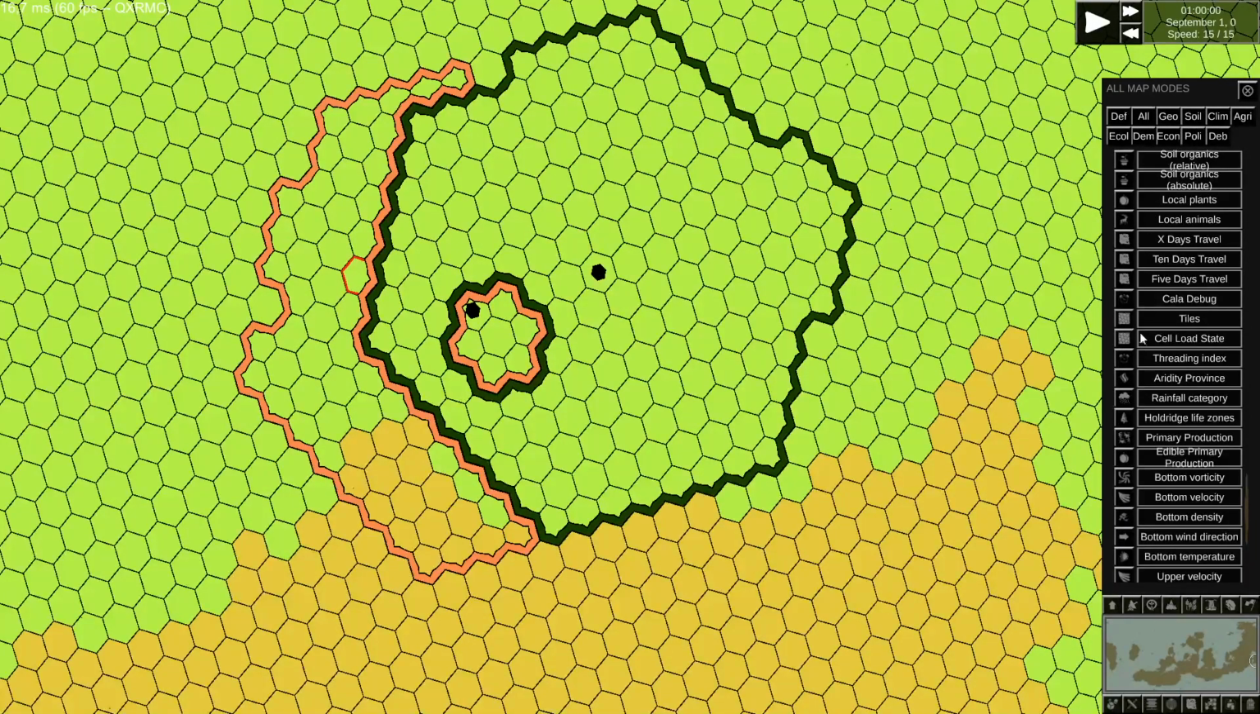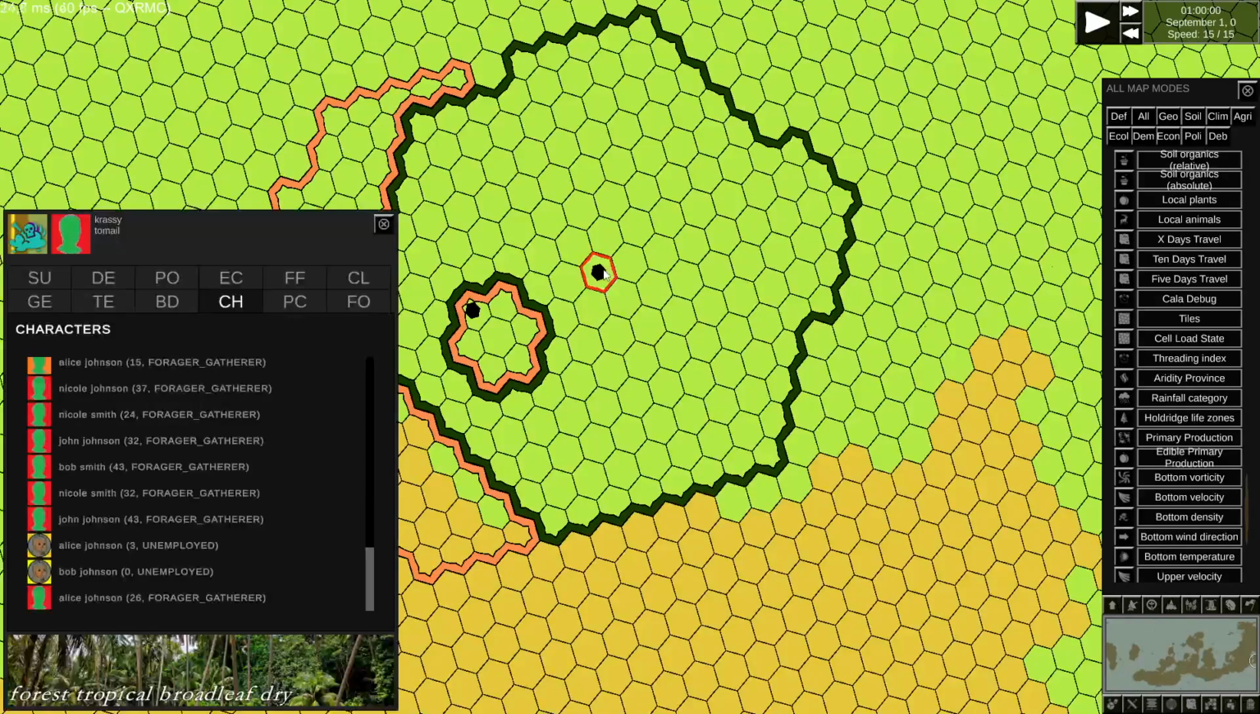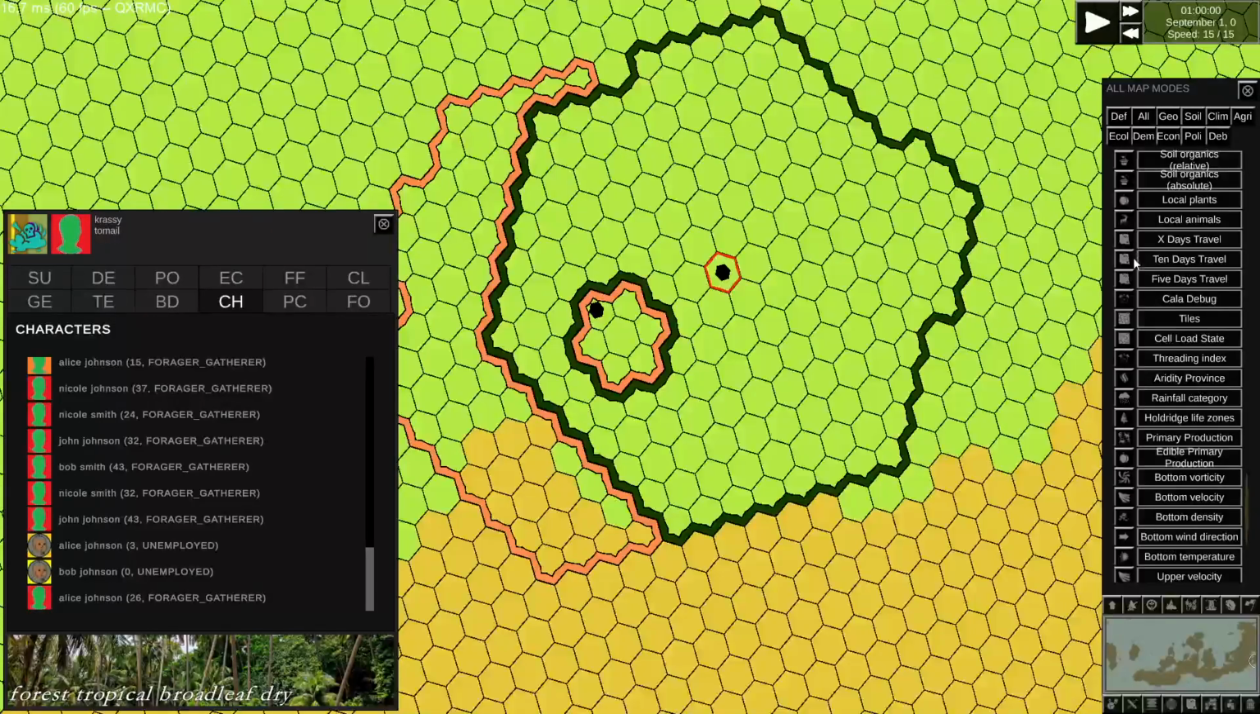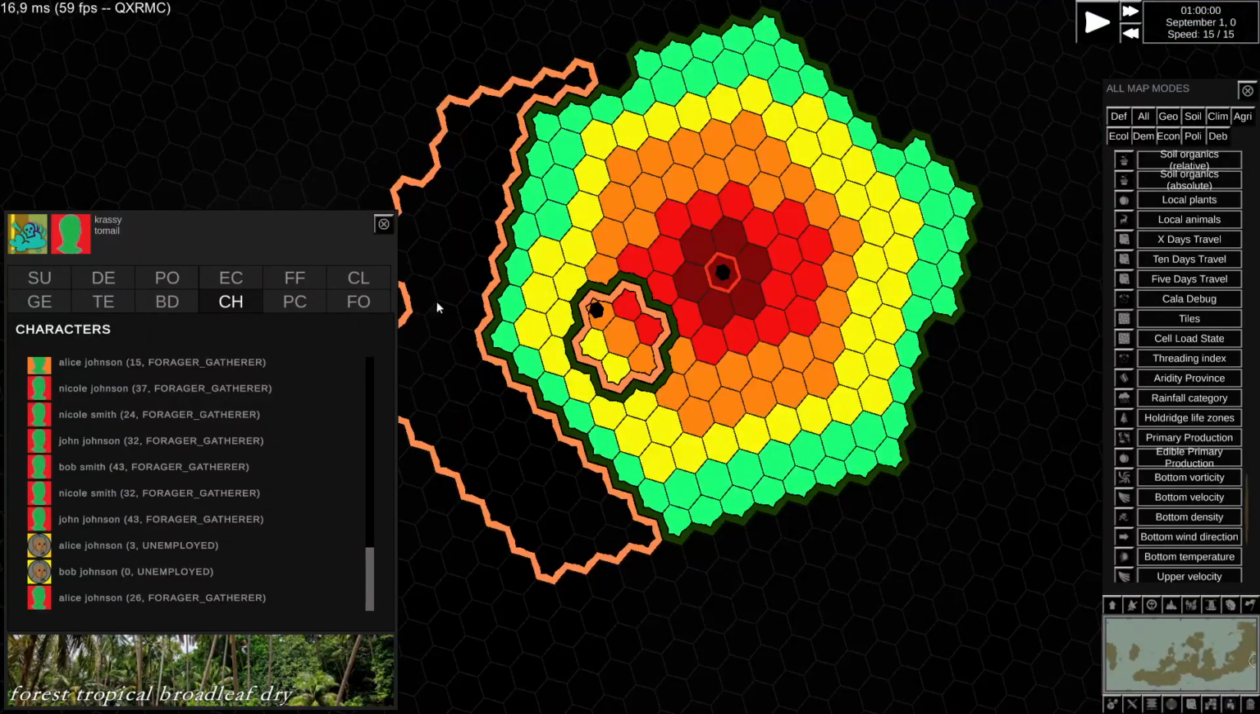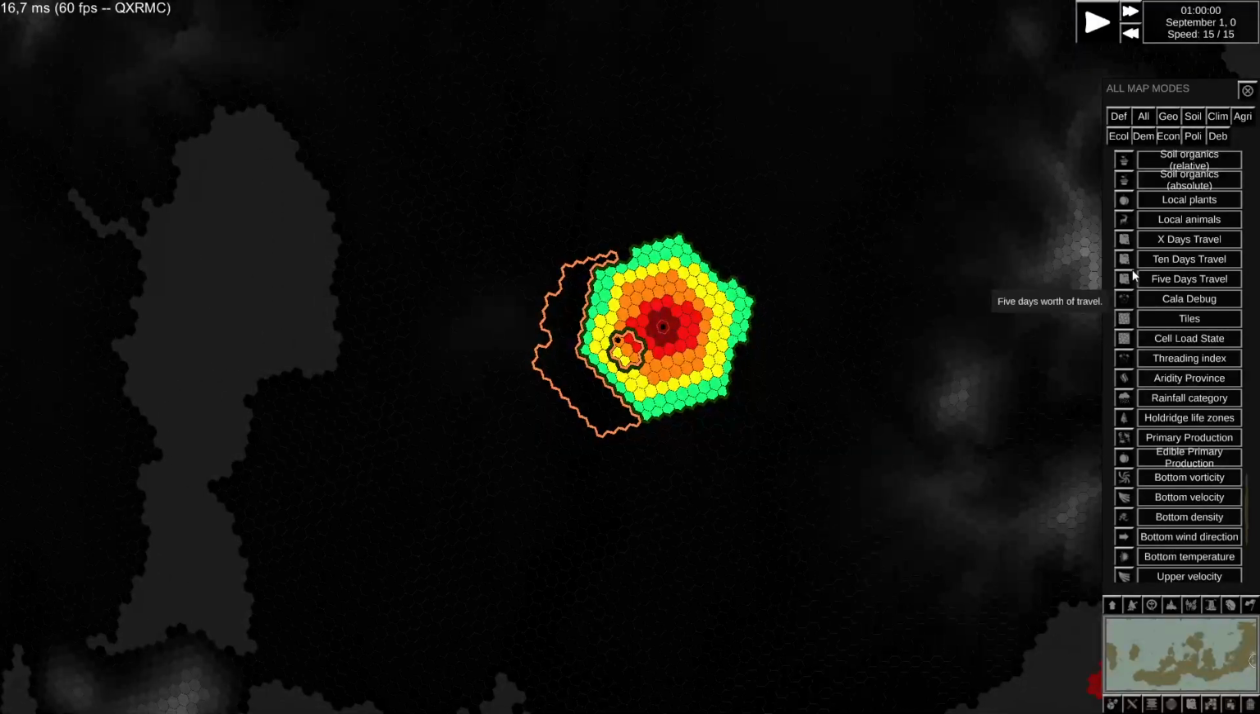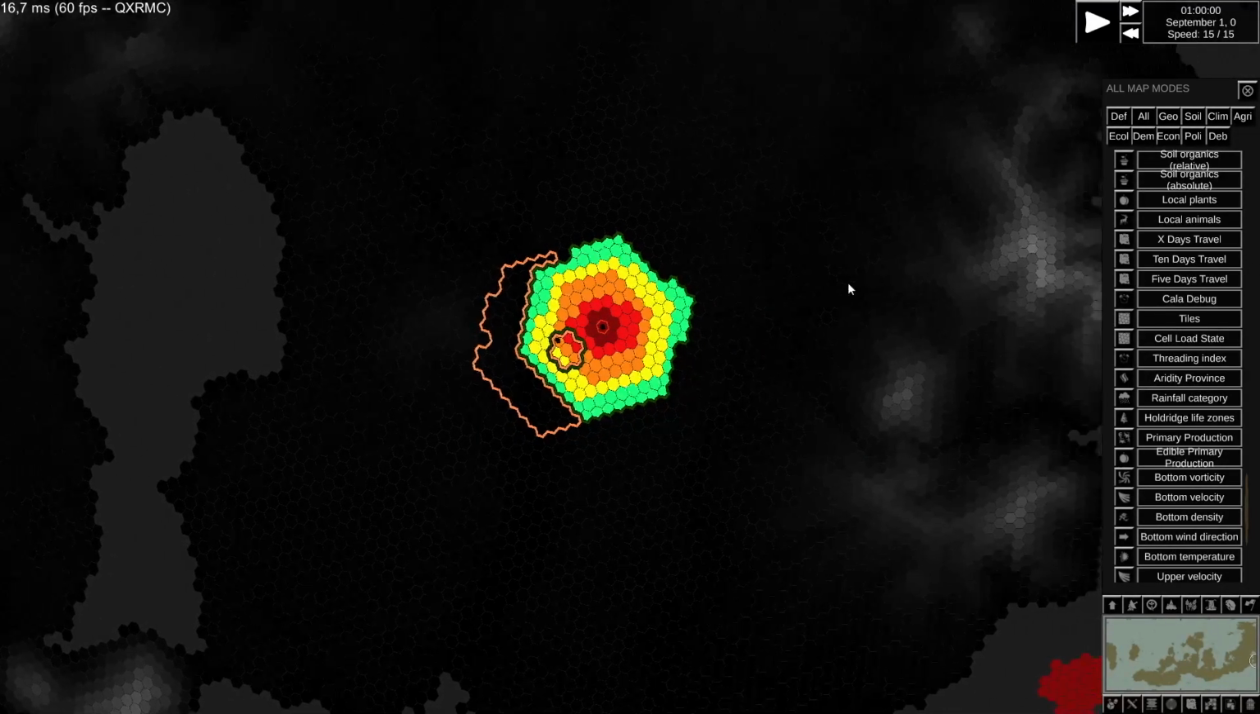Yes. So we could actually look at the day's travel map mode then. Yeah, and if you click on the tile, yeah, 5 days travel.